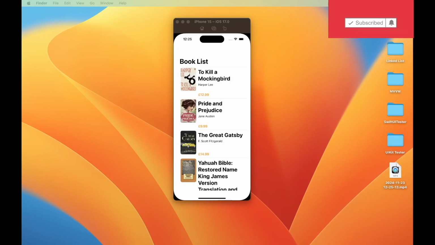Struggling with messy code or scaling your iOS apps? Learn how the MVVM Design Pattern can streamline your development and boost your Swift skills.